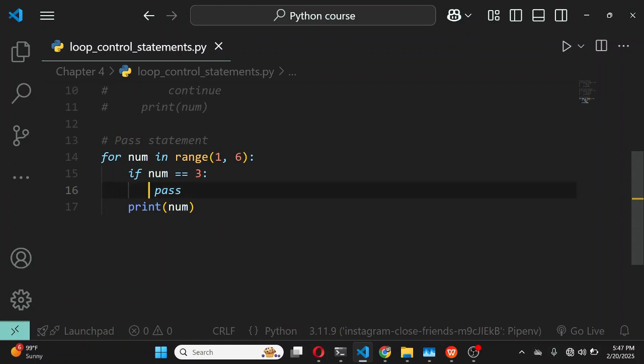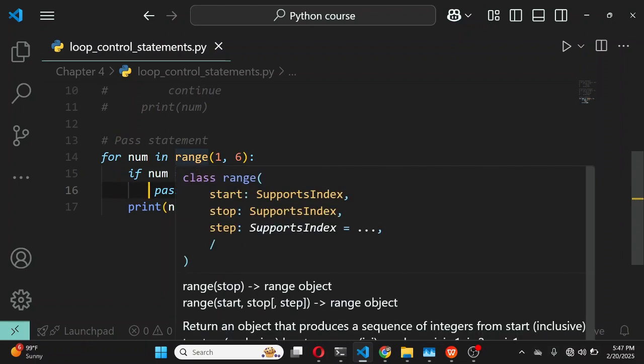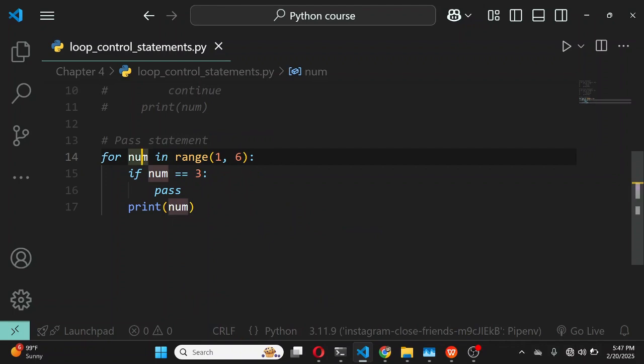So what Python is going to do is, if the number is equals to 3, that is, if the current number in the iteration is equals to 3, it's going to come here and see pass. So pass is just basically telling the interpreter that you should ignore and move to the next instruction, which is print num. So it doesn't necessarily do anything. It's just basically a placeholder. It's used as a temporary placeholder.